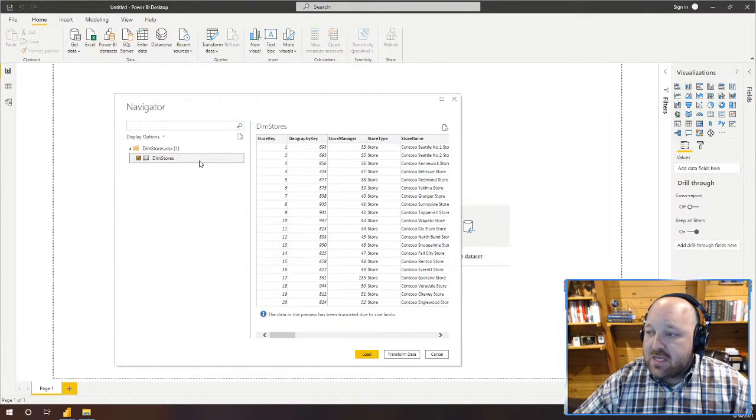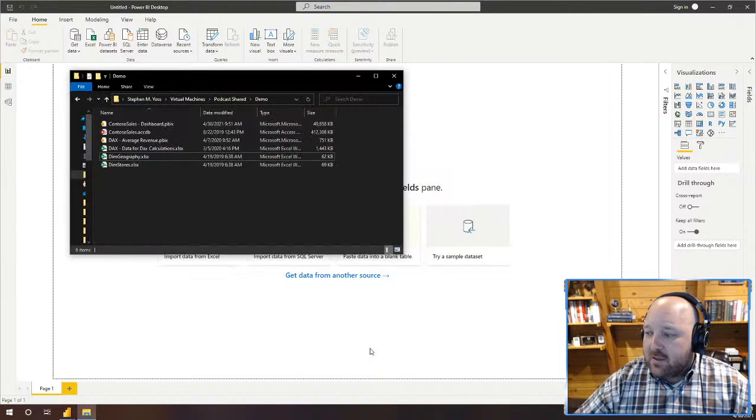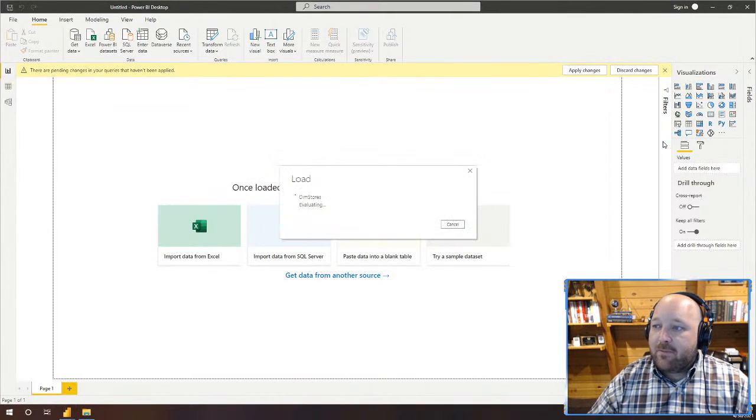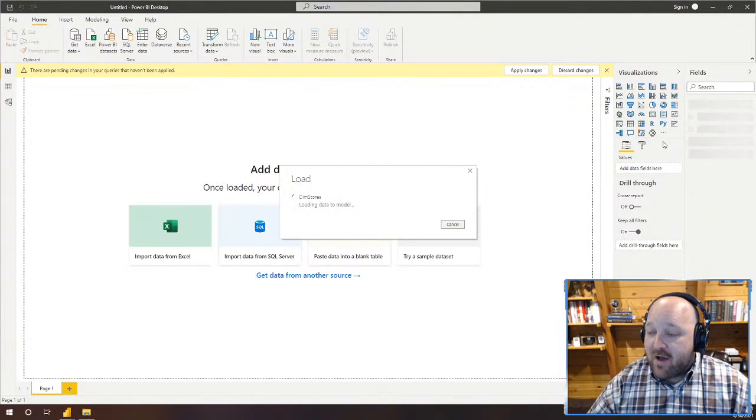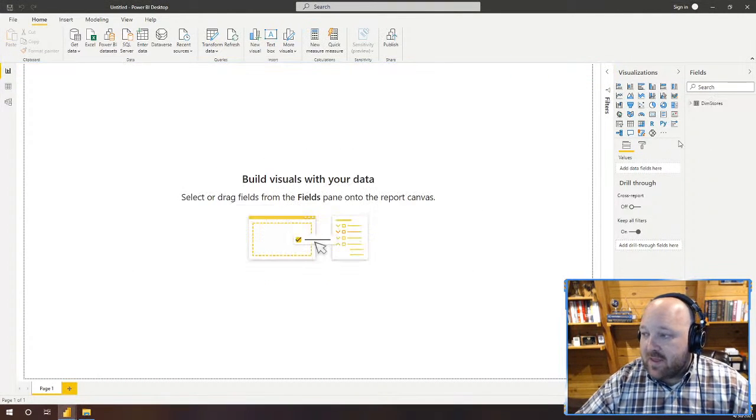So we can see here is our dim stores worksheet. We see that it does have a nice header row, and we can go ahead and load this data in. We'll talk more about this in a minute, but notice there's also another button here, transform data. That loads Power Query. More on that here in a little bit. So we're going to go ahead and click load. That is going to connect Power Query, as well as Power BI, to that file. And you'll see here it is loading that data in.